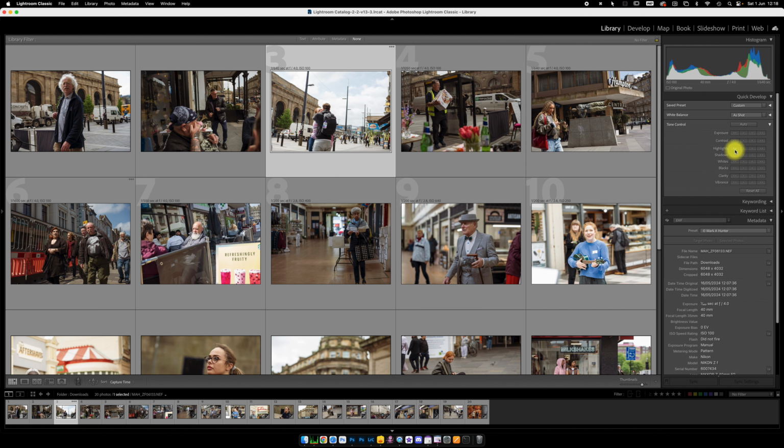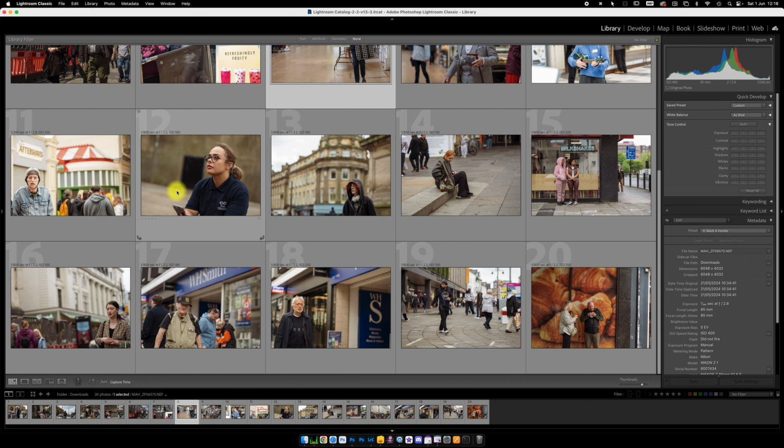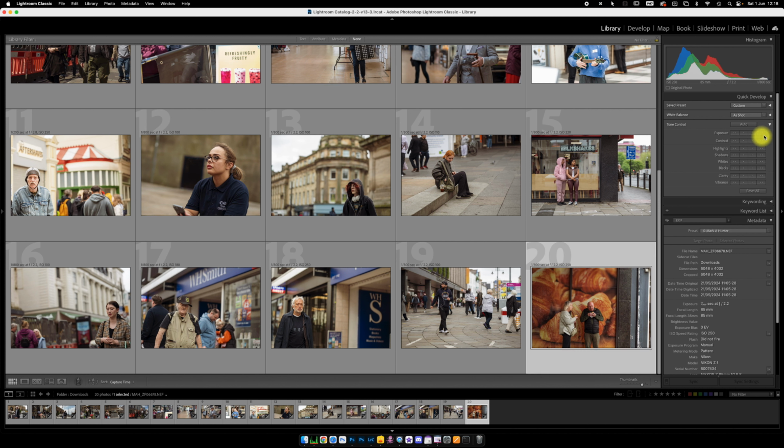In fact, I'm going to bring back the highlights down on that one. 2, 3. This one could do with a bump up in exposure, so I'm going to give that a full stop. The others I'm fairly okay with. I think I want to brighten that one a little bit. So this is just a base level.